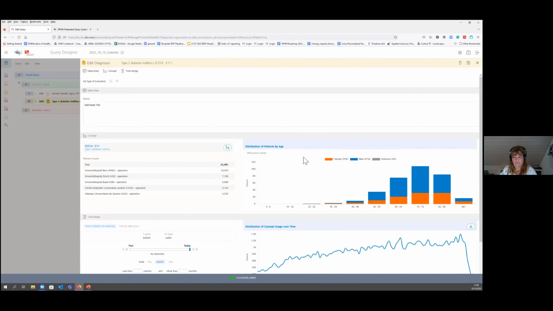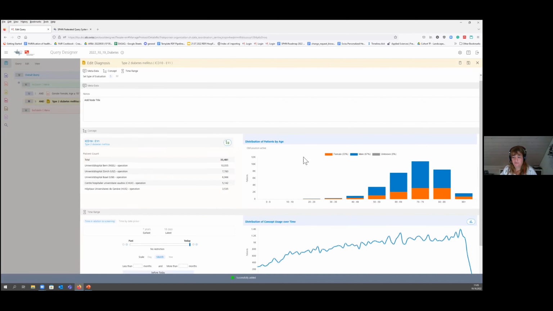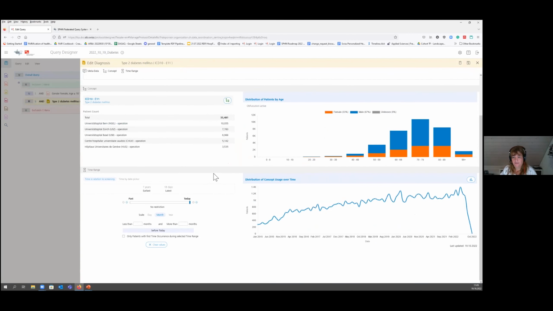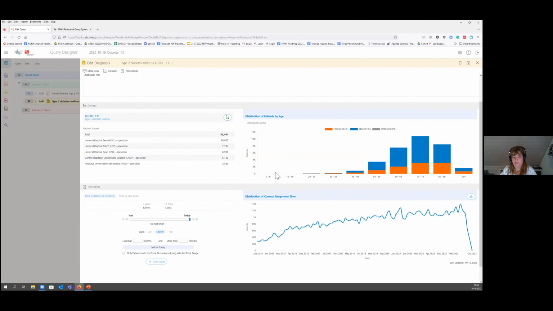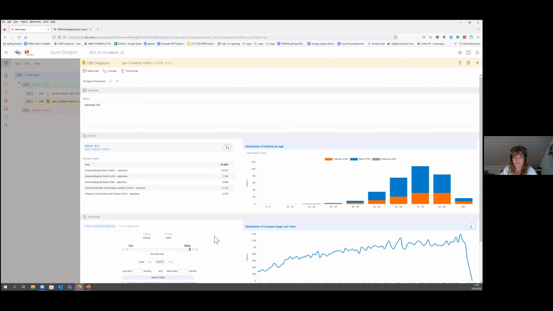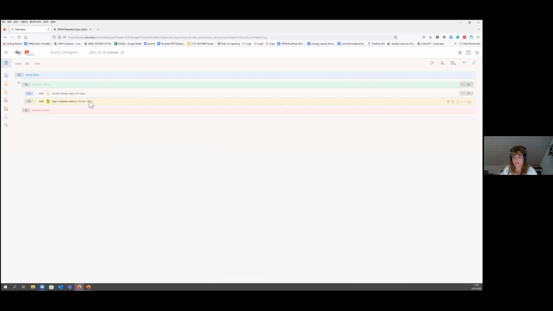Again, similar to the demographics before, we are now shown certain characteristics: the age ranges for all the patients who have this diagnosis, and also the time ranges, so when it was recorded. I will tell you later how to do the time restrictions for this query. I keep it simple, so I close this again, and you can now see that I have type 2 diabetes mellitus in the system.